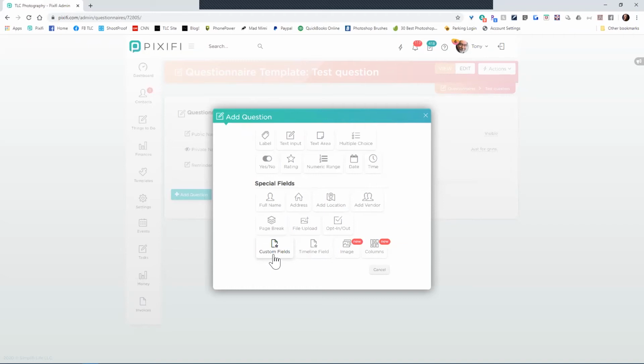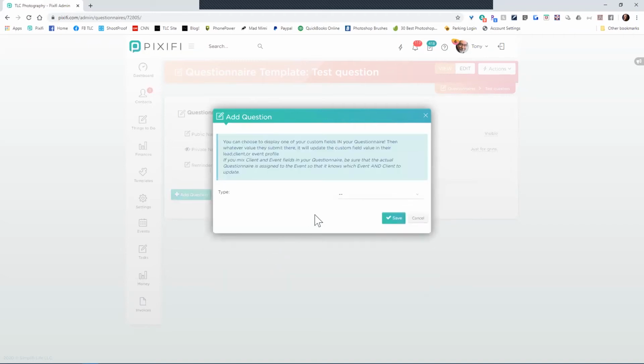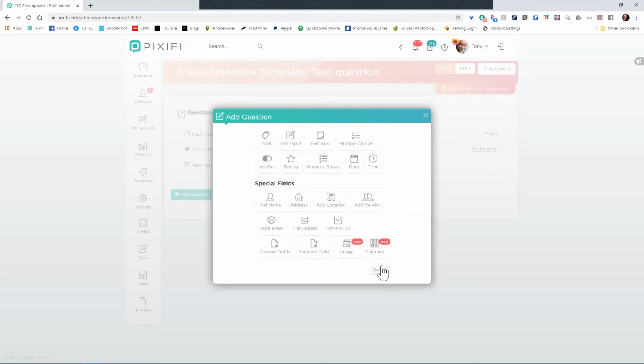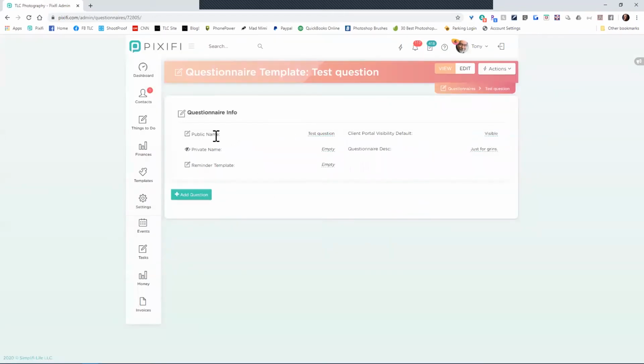And when you click this button first as part of your question, it allows you to select which type of custom field you're asking about, okay? This is relevant for two reasons. First of all, remember that questionnaires are not type dependent. If we go back here and look at this for a second, you'll notice that the only thing it's asking for is the name, the template or the reminder template, the visibility in the client portal, and the description. That's all it's asking for.